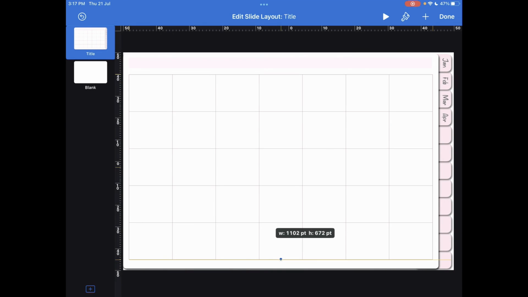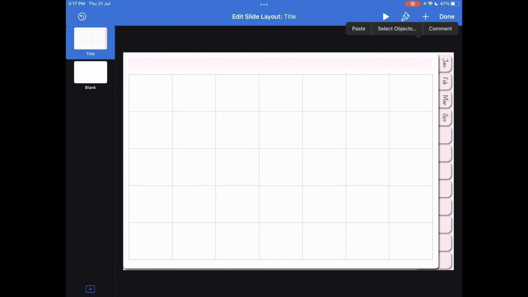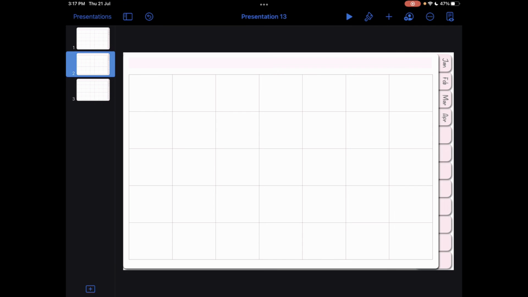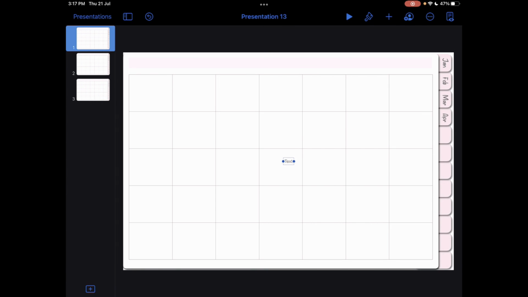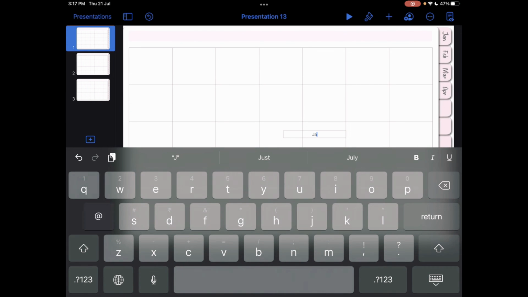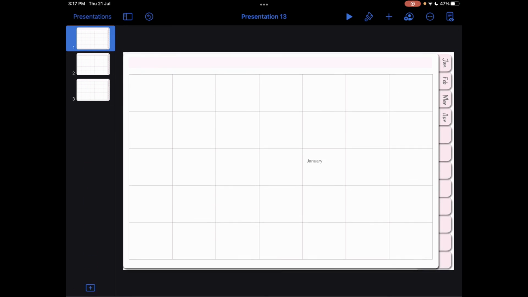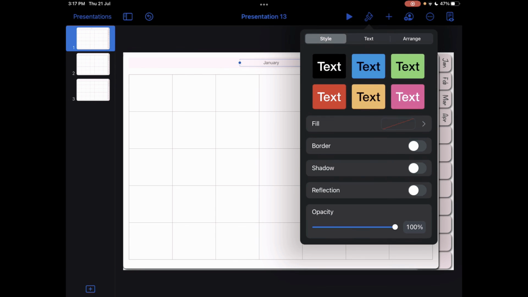Right, I'm just going to put it through. So this is going to be your master slide. Now just click on done. See, everything is in here. In here I'm just going to add quickly some text for January. That's right here. I'm going to change the font.